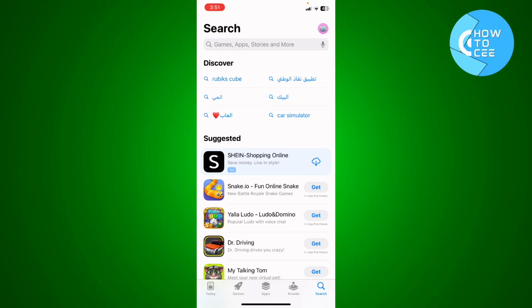Today I'm going to show you the best free AI image generators for iPhone.